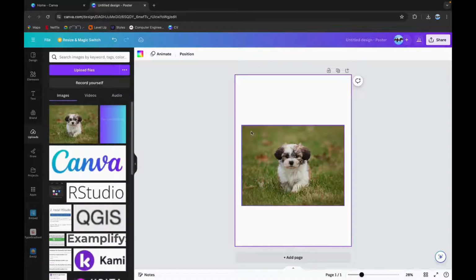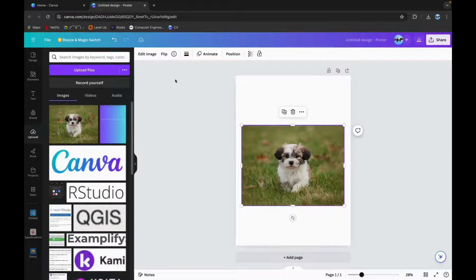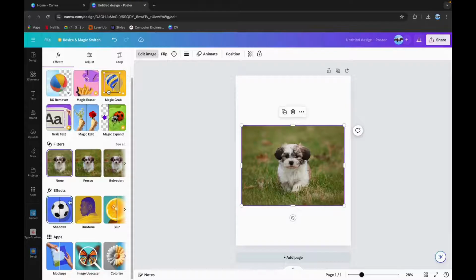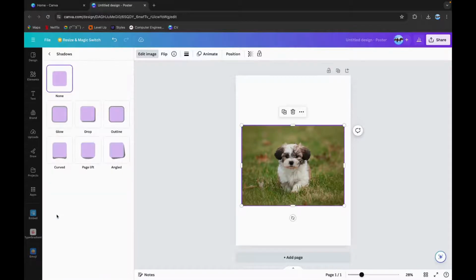Now to add a border, click on the image and on the top you can see this edit image option. Click on it. Now here scroll down and you can see the shadows option. Click on it. After that you'll see these different options.